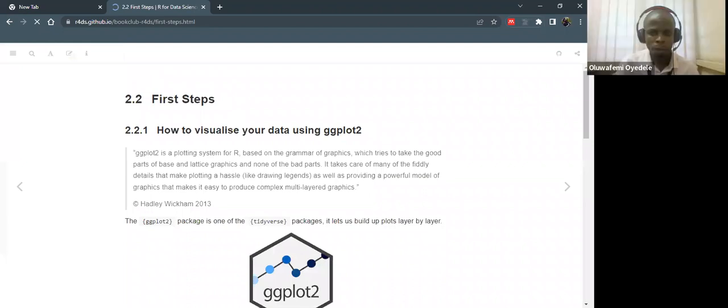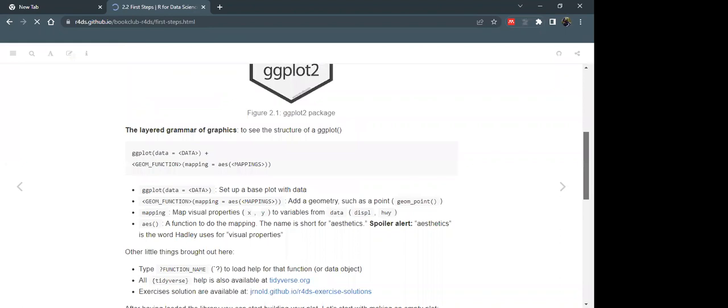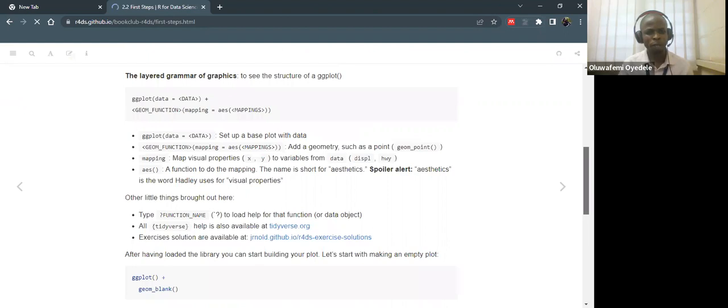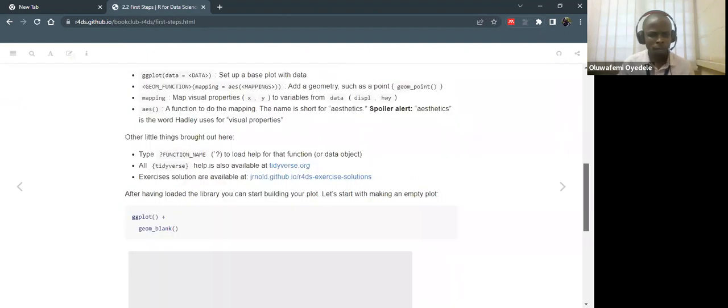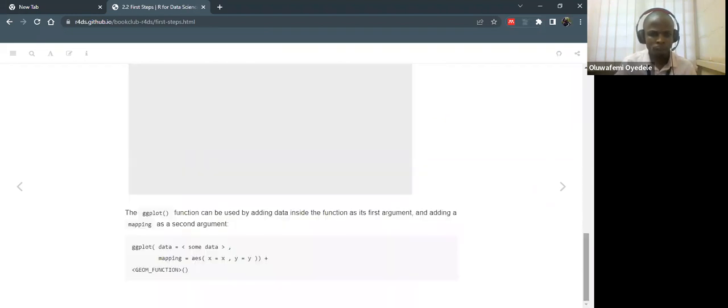Okay, no problem. Just scroll down, you can leave it here. You can leave it like this, no problem. But I would have preferred a place where we have aesthetic mapping, where you also specify X, Y. I think it will be down. Just scroll down a little bit. Okay, just leave it like this.